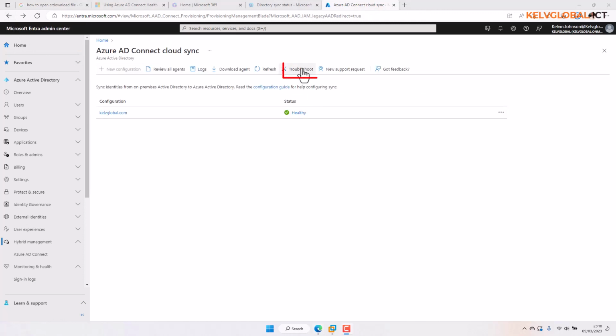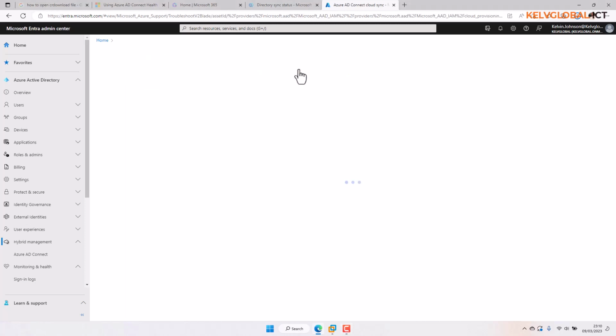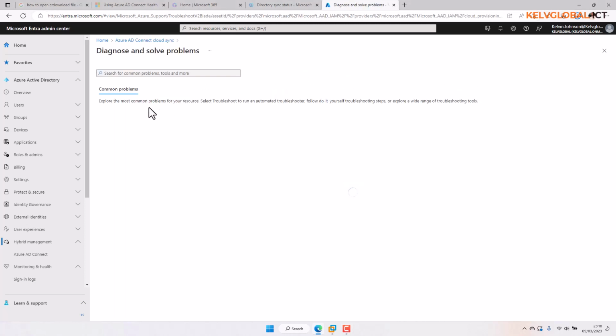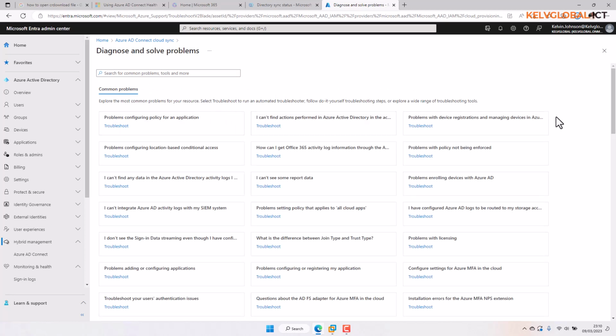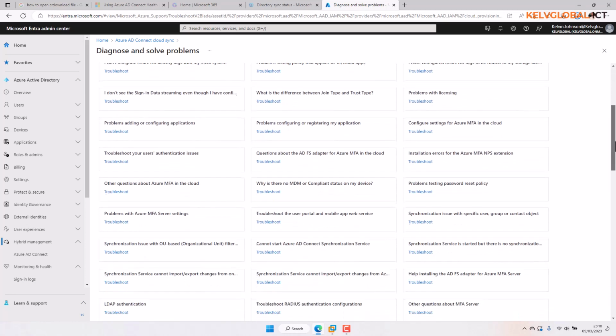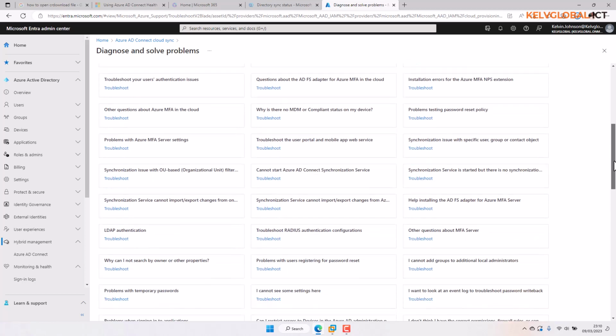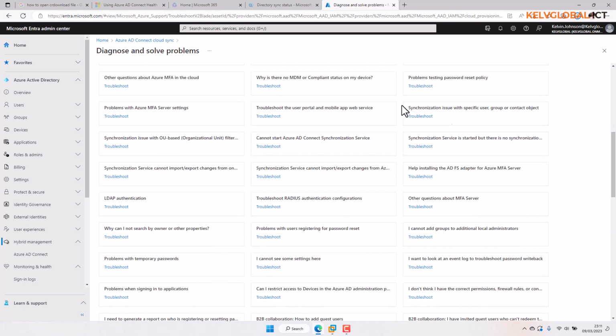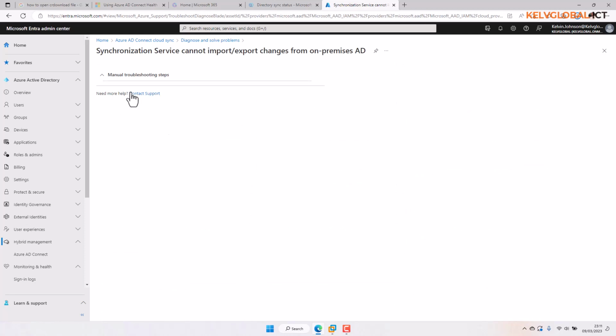If you look very well, you can see we have the option called troubleshoot. When I take my mouse to troubleshoot, it says diagnose and solve common problems. If I click on troubleshoot, you can see it's going to explore the most common problems for your resources. Here we have some of the common issues you can have with your cloud sync. For example, it says problem with the Azure MFA server settings, other questions about Azure MFA in the cloud. Here you can see we can decide. Let me click on, for example, the LDAP authentication: synchronization service cannot import or export changes. Let me click on that.